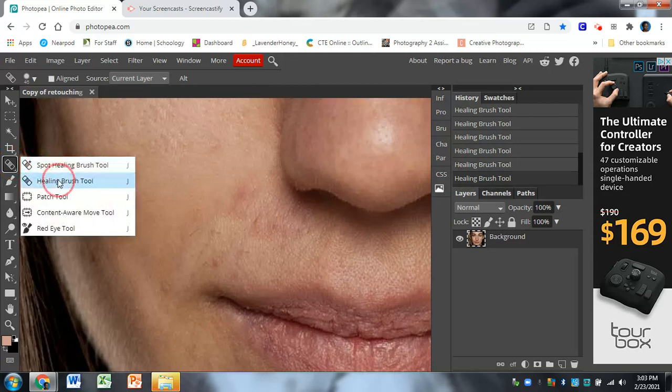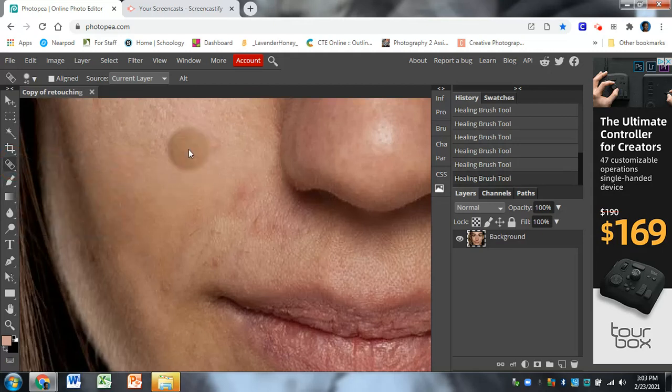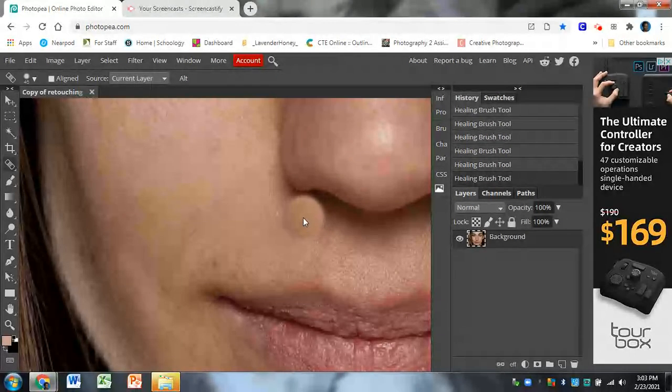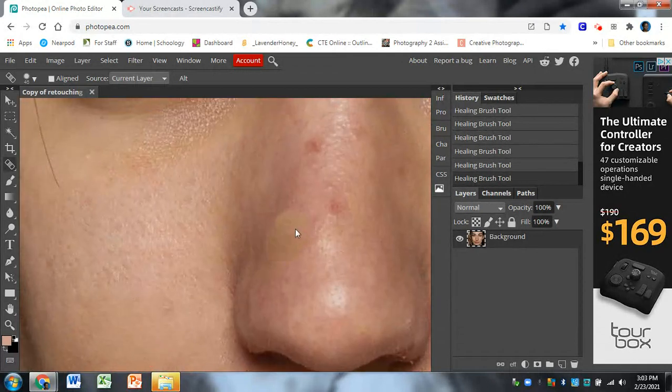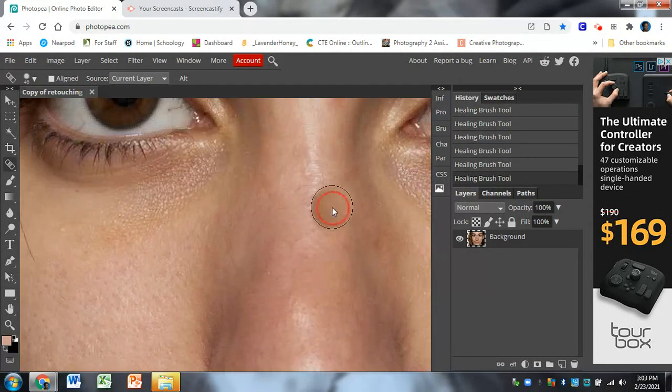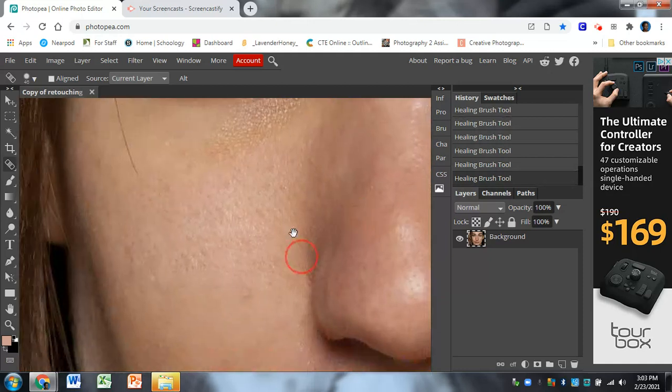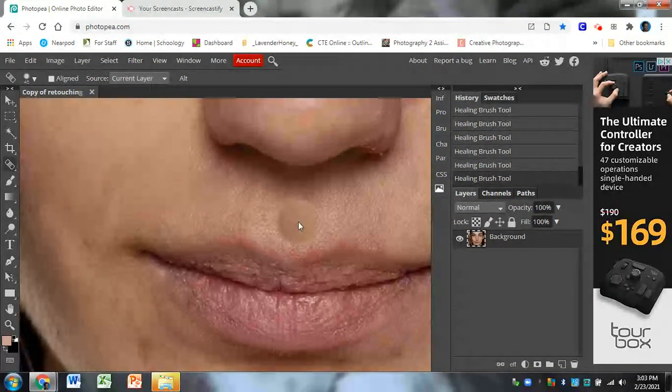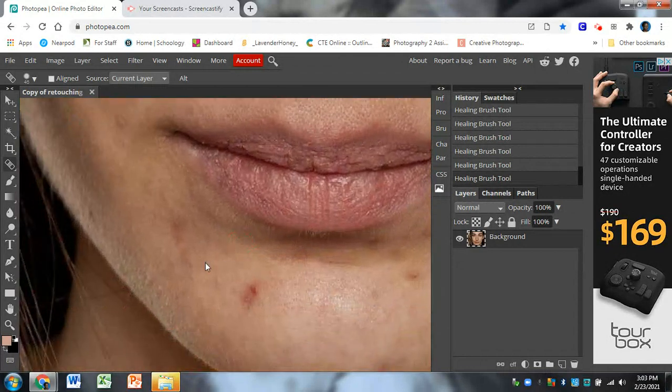The next tool is the healing brush. The healing brush, you can just swipe across the area and correct any issues that the model might have. The downside of this brush is that it is a blurry brush. So it comes out blurry sometimes. You might lose some texture or some shine or some luminosity in the model's face.